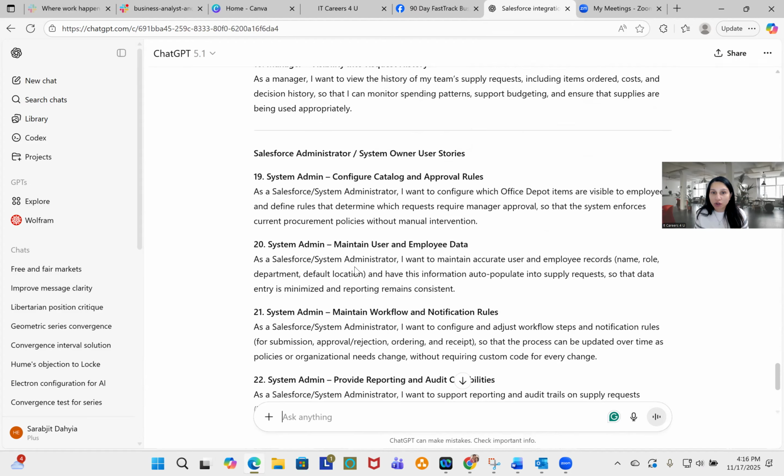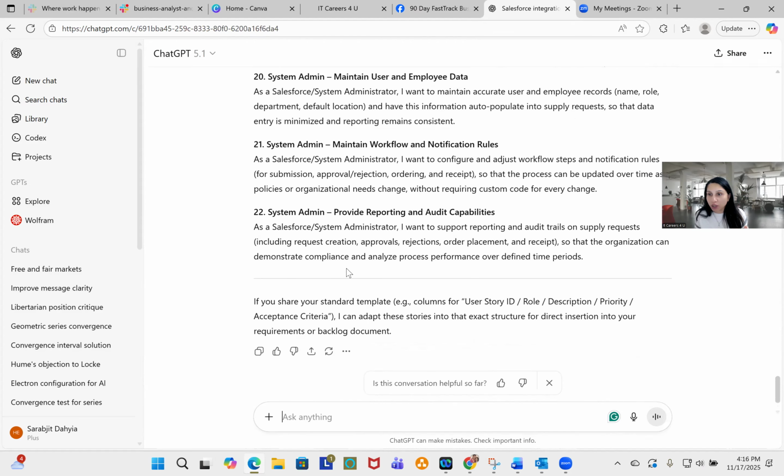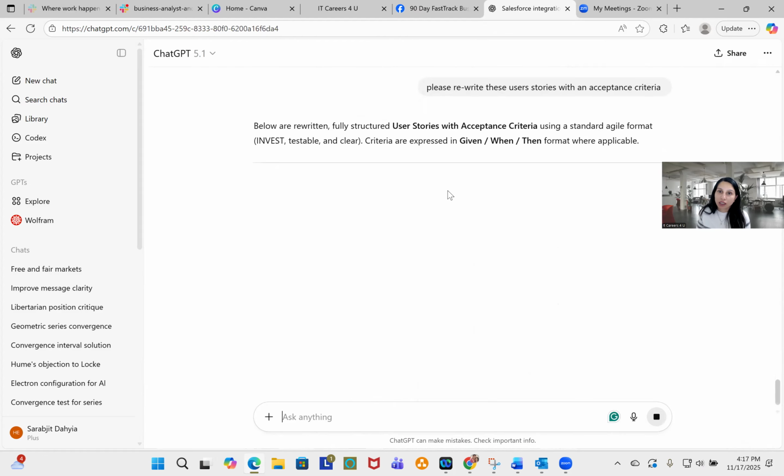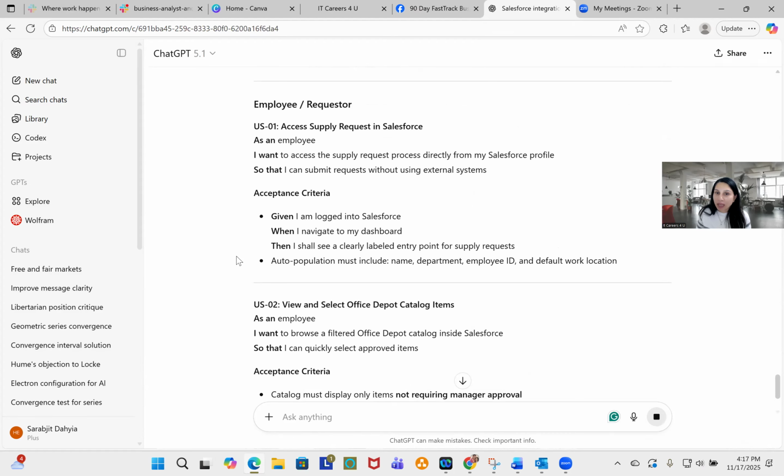Okay, now looking at these requirements, I know oftentimes we have to start adding the acceptance criteria and such. So we could take this a little bit further and say, please rewrite these user stories with an acceptance criteria, and it will go ahead and do that for you. And with the given-when-then method, which is known as the Gherkin method.